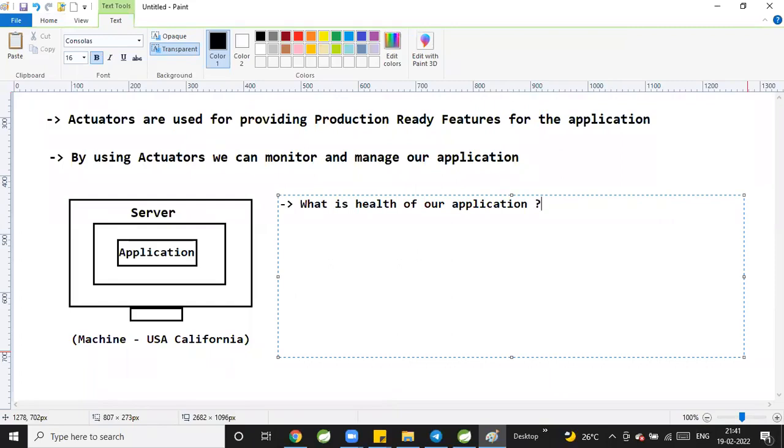The health is good or bad. Application health: the memory is sufficient for our application or not. Application health is up or down. Up means all the environment is proper, and memory is sufficient to run all the components of the application. Health status is up or health status is down. We need to check that.